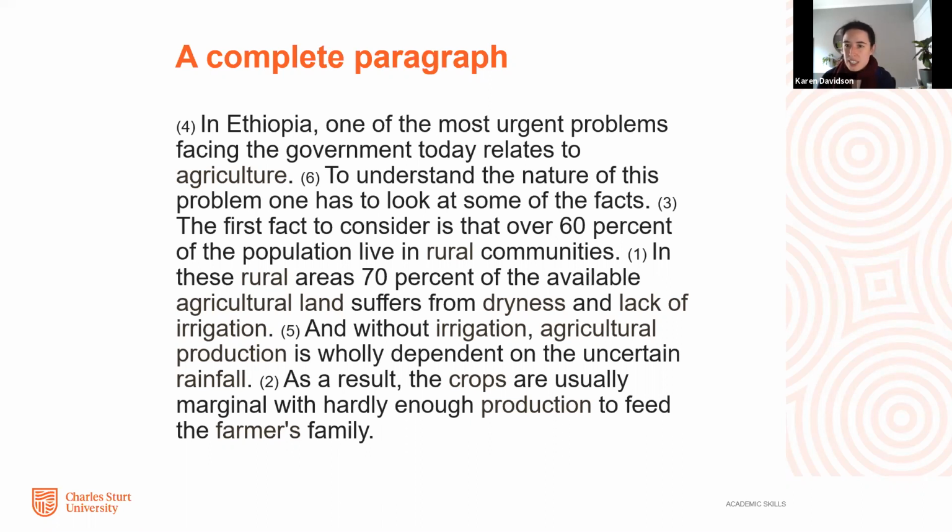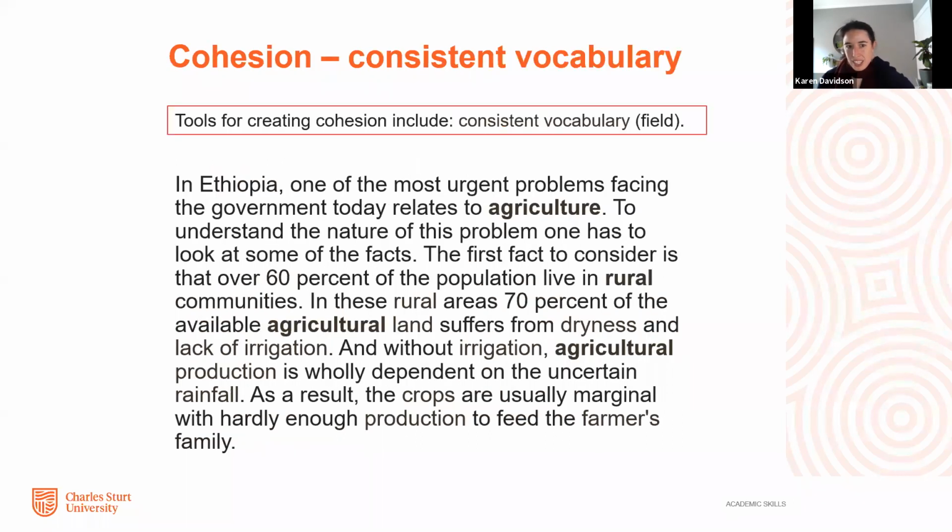So based on this example, I want you to think and generalise about ways that we can create cohesion in paragraphs. That might be reference words, repetition, substitution of terms, that kind of thing. So paragraph unity is created by a consistent field or a focus topic. So in this case, we've got agriculture or rural production. You can see that in the bold text. That's how we get a unity.